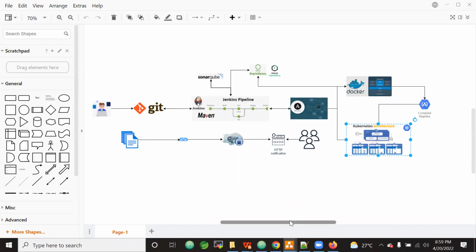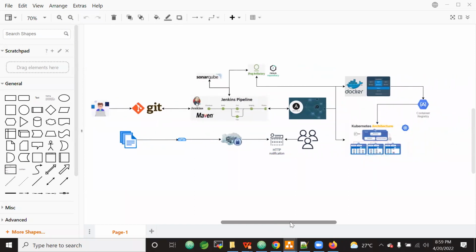So this is the CI/CD pipeline and the tools that were covered in this entire course, right? Do you have any questions now? You can ask me.